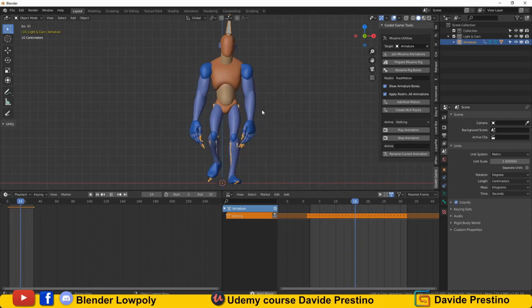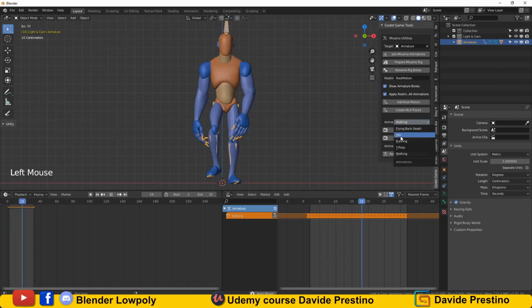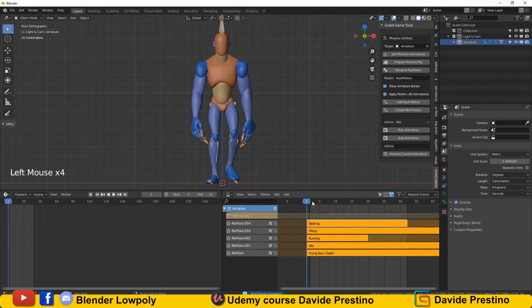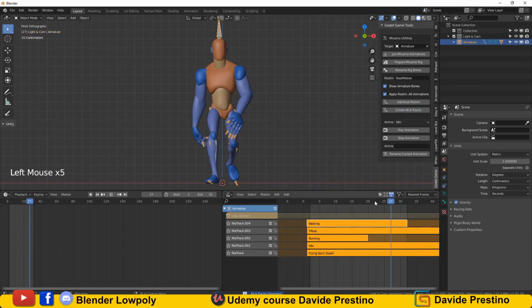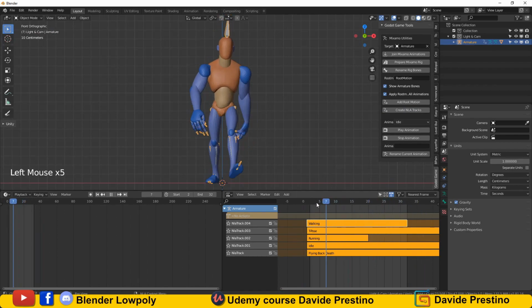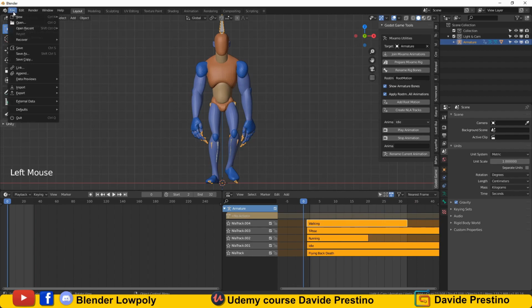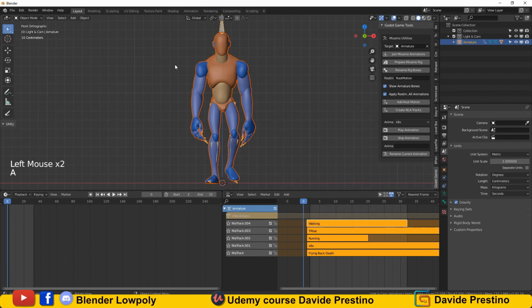I start from idle, click, voila. Fantastic, really, really nice, perfect. I can save now my, of course, I select all, and I save my export FBX.